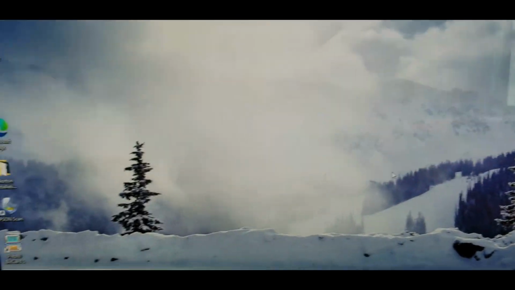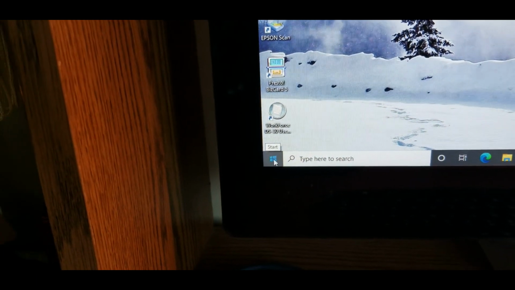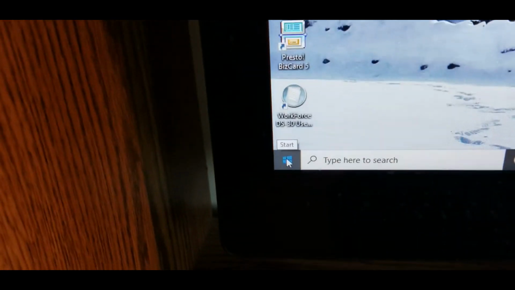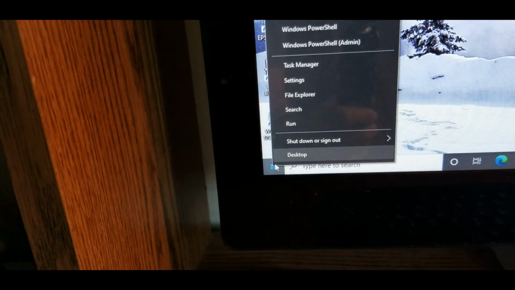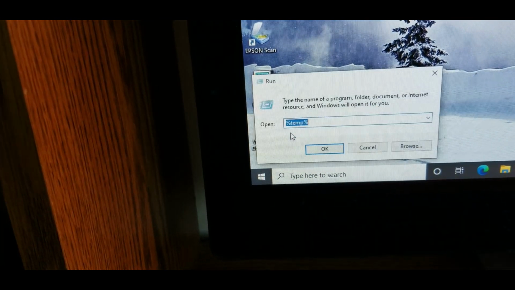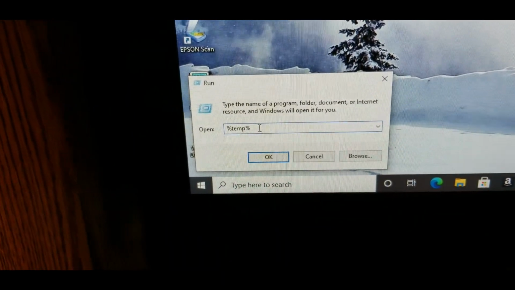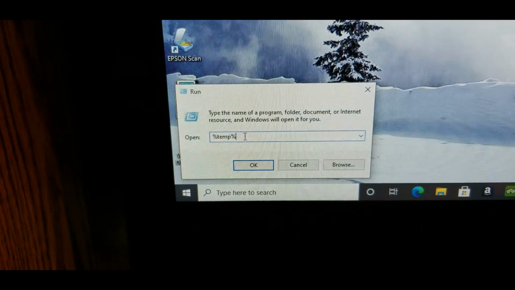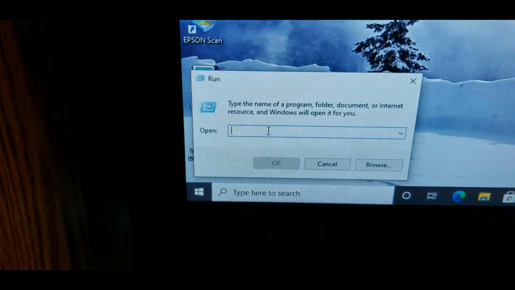So you hit close. Now what you do is you go over to the far left bottom of the screen, where it says the Windows icon, which is right there. You right click, you hit run, and it brings you this box. Now we already did this percentage, 10%. You want to hit backspace, and now it just took it out.